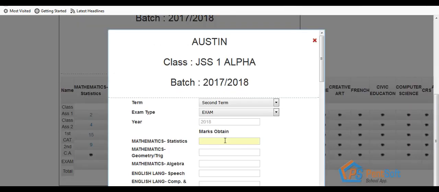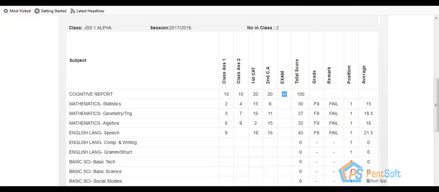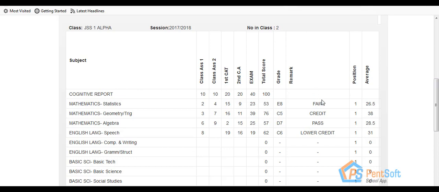So let's say in this part he had 23, he had 39, it was very good here, over 40. He had 25 here. Let's say this part was just 19 over 40, and I click on save. Let me go back and reload this page so I can see what will display here. You can see some changes now.